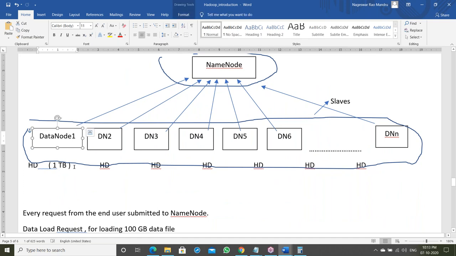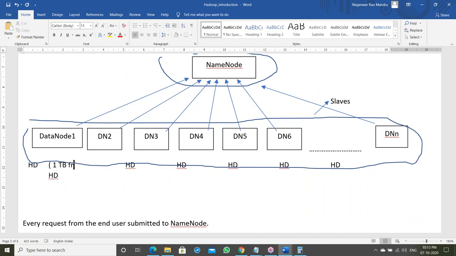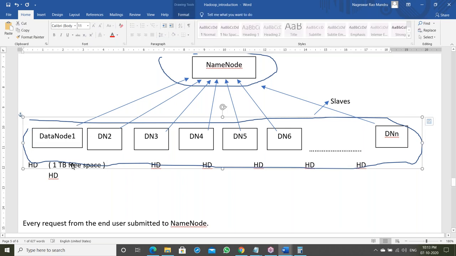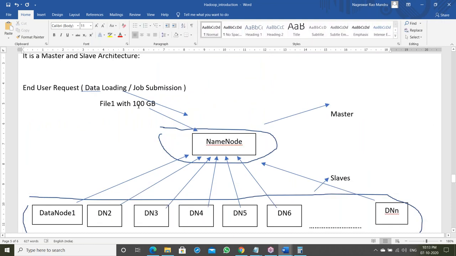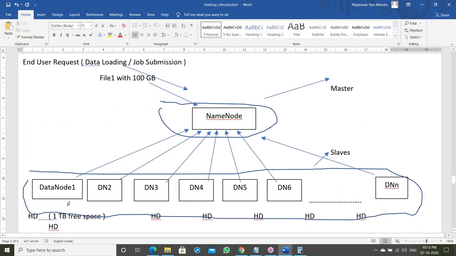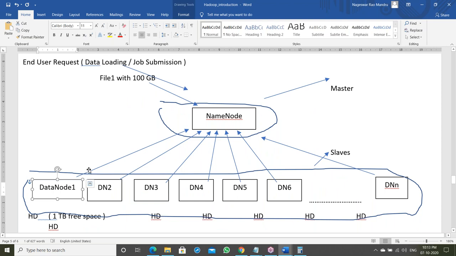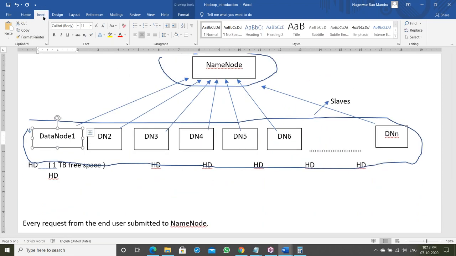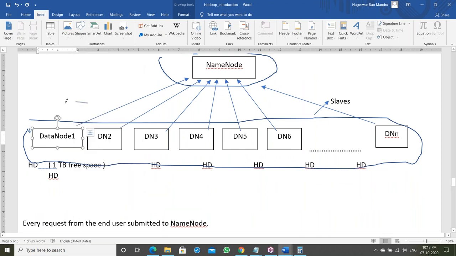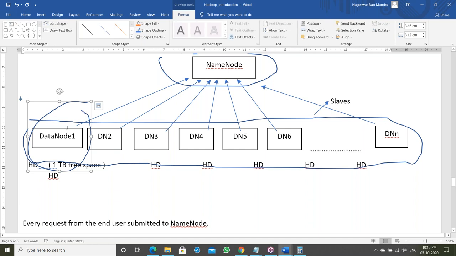For data node one, suppose 1 TB of free space is available. What is the size of the file? 100 GB, which is very small. But here 1 TB of free space is available. That means this first node itself is capable of storing 100 GB. Yes, this node one can take 100 GB, but Hadoop never stores the file on a single node.